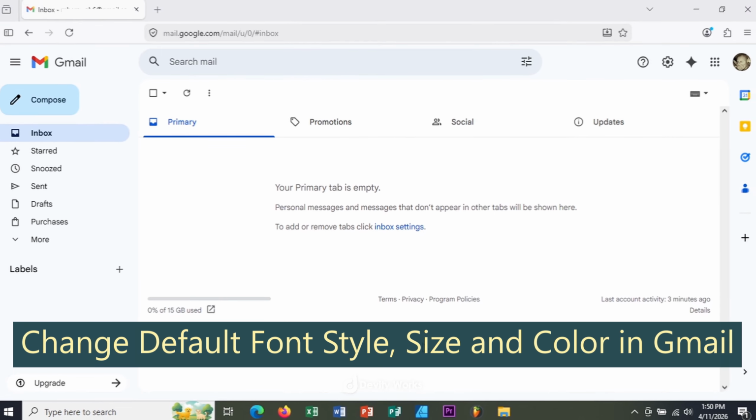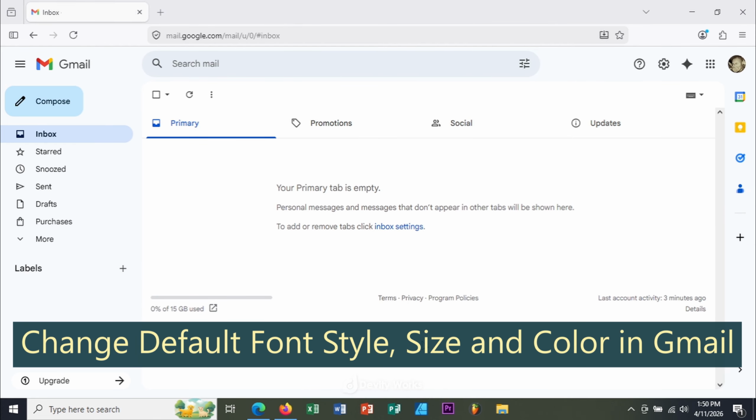Did you know you can change default font style and size in Gmail? In this video, let's see how to do that.